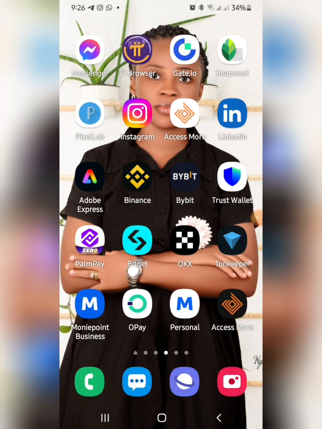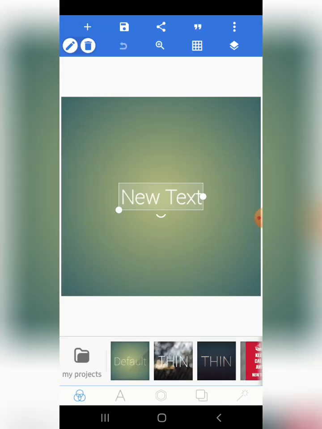Just click on the Pixellab app. This is how the app looks like. If you download it and open it, this is what you will see here, your workspace. This is your workspace. That's your canvas.